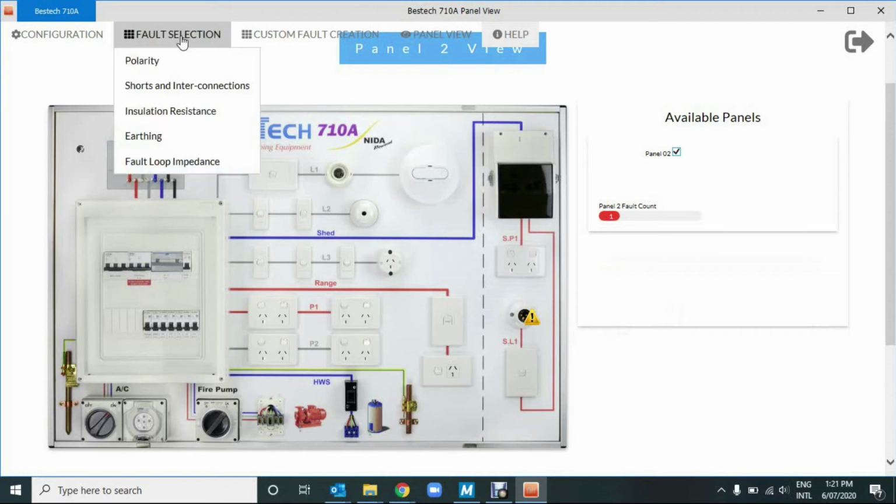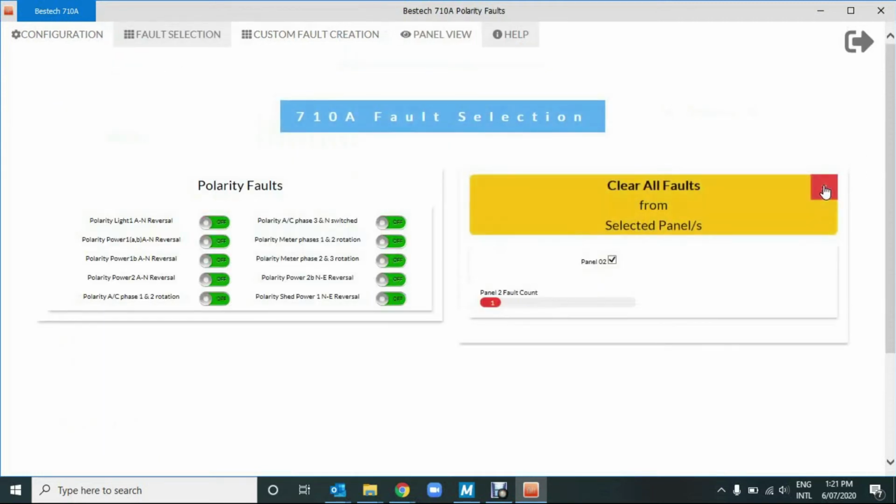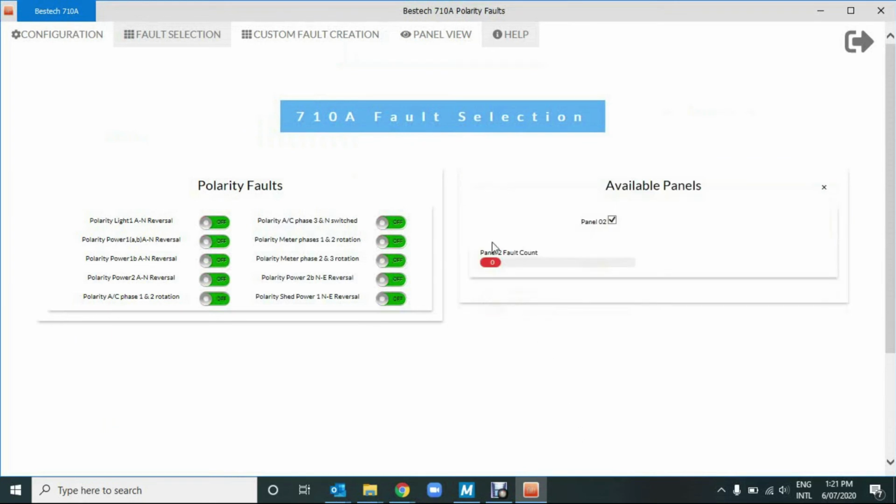Then the next, you can go back to, say, polarity, and you can clear all faults once again. And it's cleared all, the fault panel count is back to 0. That's a really cool feature if you just want to throw a random individual fault at someone.